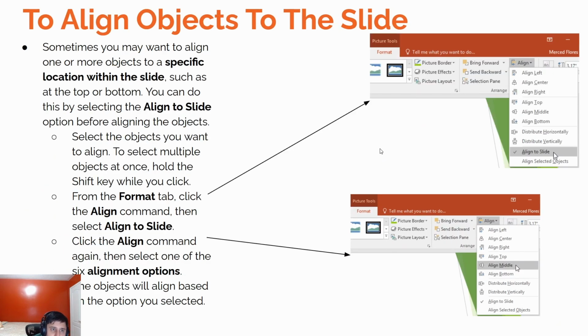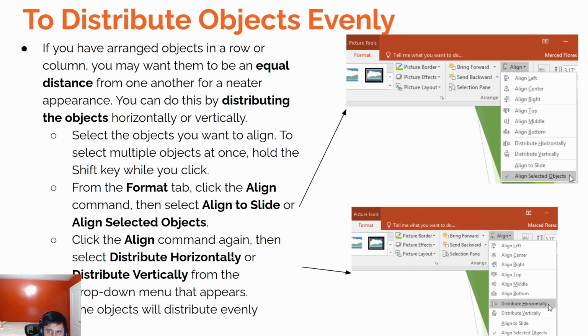Then to align objects to a slide, so if we want them to be aligned with a specific location in a slide, then we can do this by selecting Align to Slide. So we select the objects we want to align, right? And we can again press Shift to select multiple ones, right? Then from the Format tab again, we go to Align to Slide and then select one of our alignment commands, right?